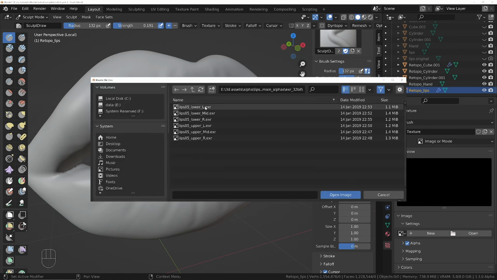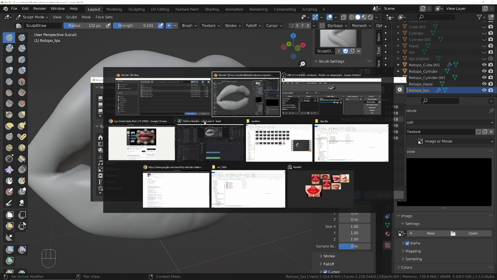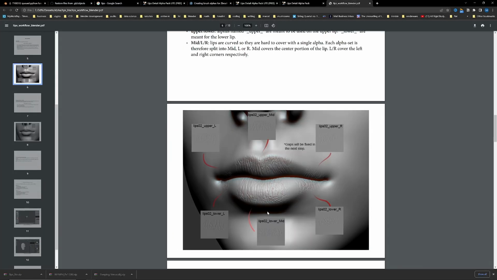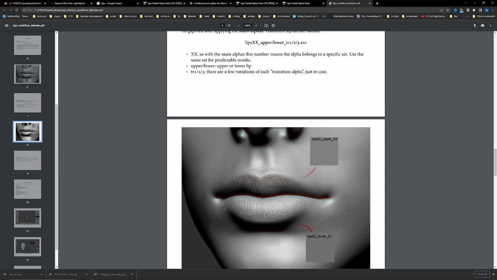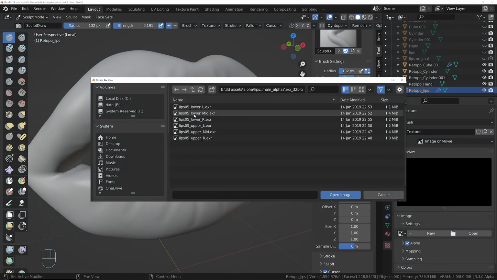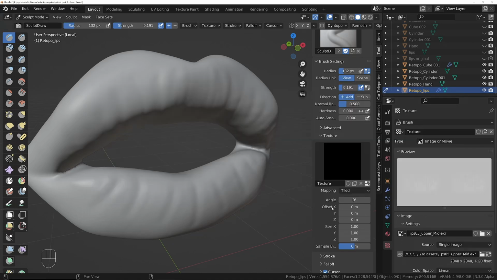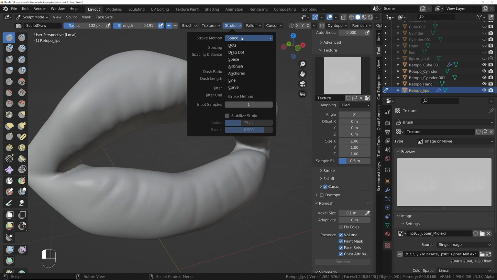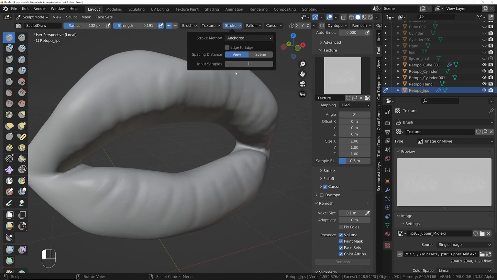And we can see in here we've got various textures, and if we look on the instructions that were provided with this, we've got 6 textures which are used for different parts of the lip as indicated here. And then we've got a few transitional alphas that we can use in between those. Back in Blender, I'm going to start with the upper middle, and I'll say open that. Now very importantly, we need to set this to negative 0.5, and we need to set the stroke to anchored so that it stays in one place.